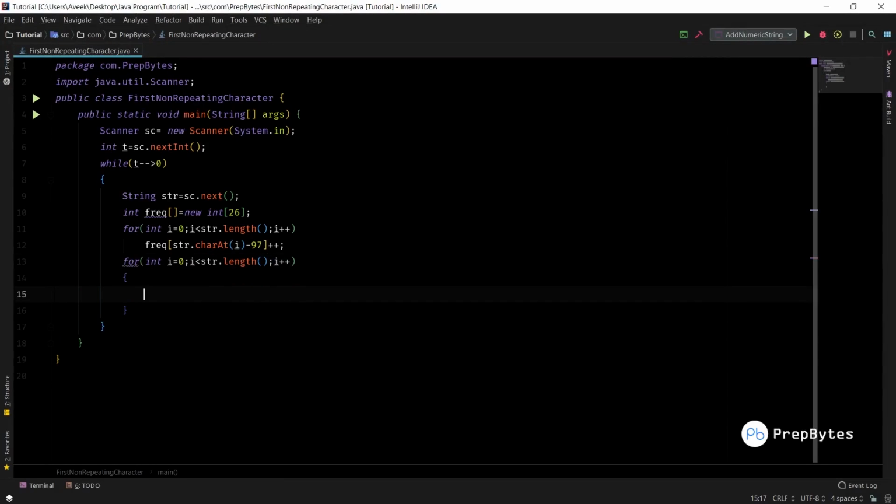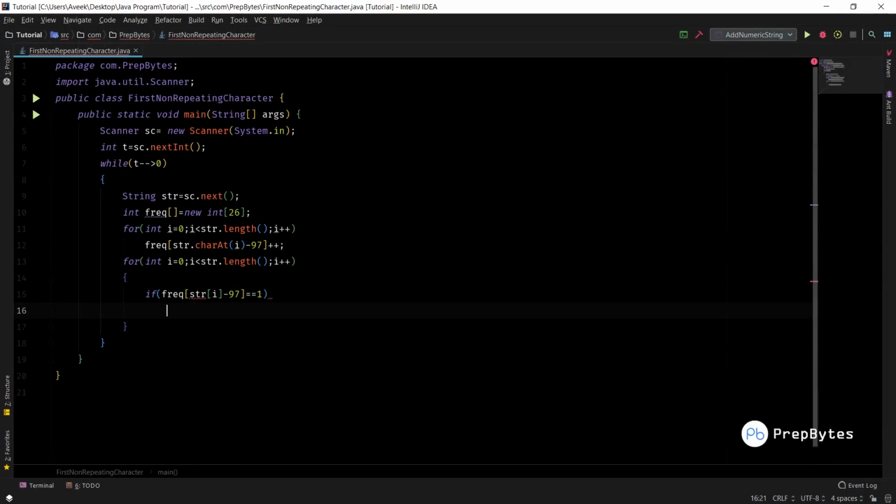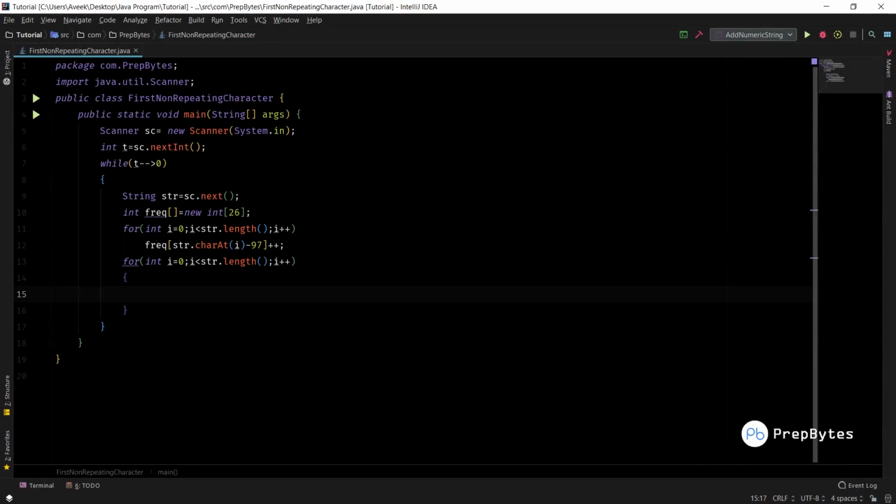In this, what we have to do is, the first character that we find whose value is exactly equal to 1, we will print it and we will break. Correct? So in the frequency array, how will we find the character index? str i minus 97 is equal to 1. We have to just check the element whose value is equal to 1. The first element that we get whose value is exactly equal to 1, we will print and we will break.